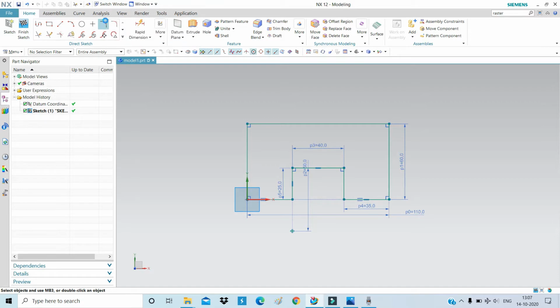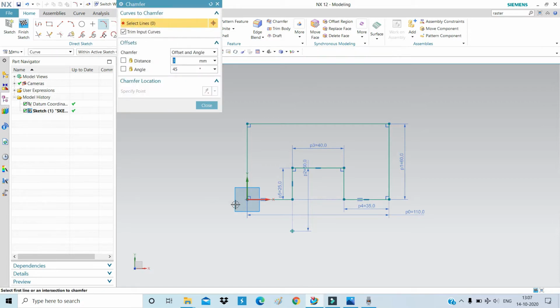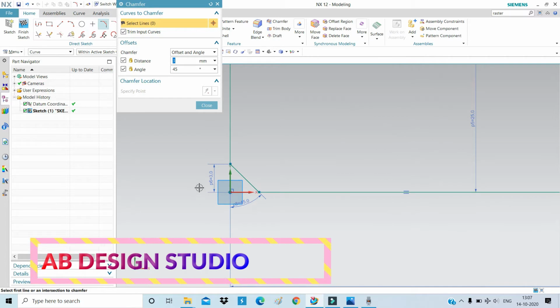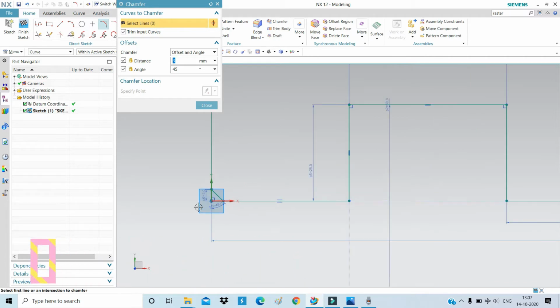Let's start. Select the chamfer tool. Here you can see chamfer types: symmetric, asymmetric, and offset and angle. We have to choose offset and angle and lock this distance and angle. We have to put a 3 mm offset and 45 degree angle. Now we select a corner between 2 lines. You can see offset is 3 mm, angle is 45 created.